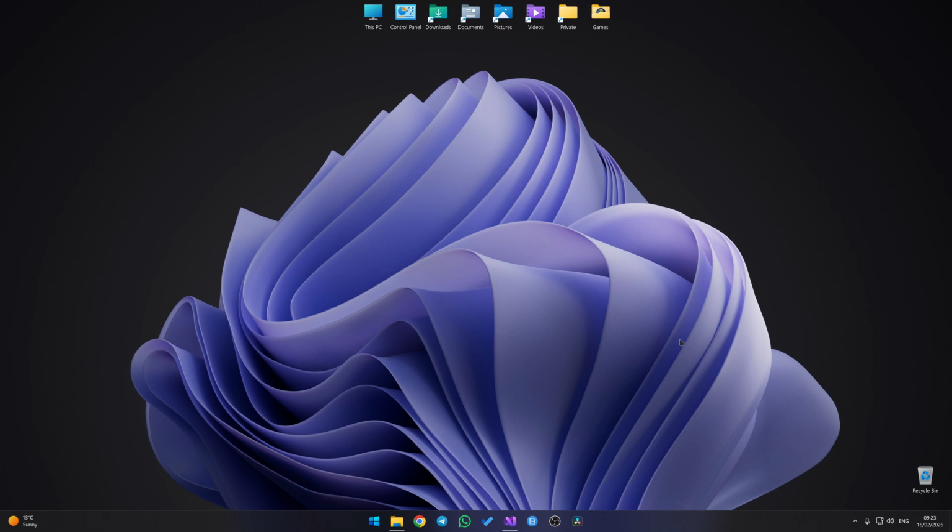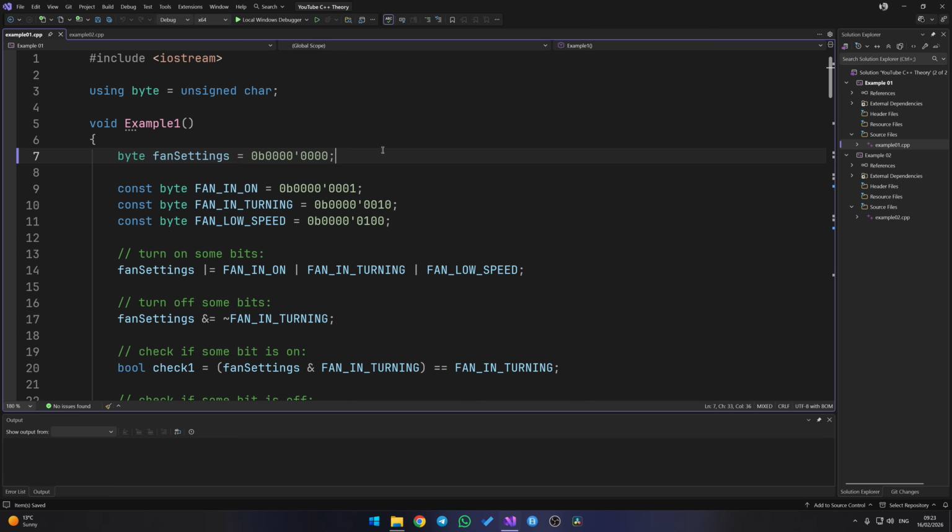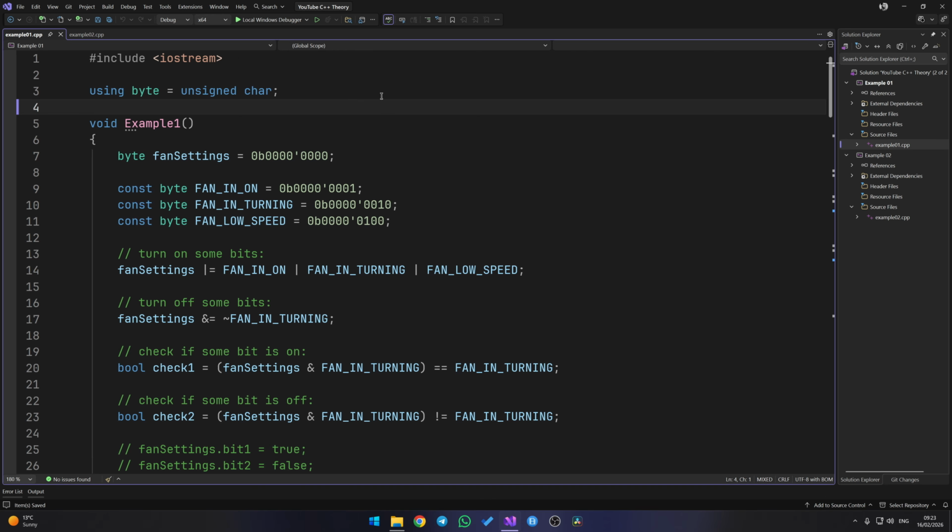Hey everyone! In this lesson I'm going to show you another way to work with bits. We already learned how to work with bits inside variables, but it's not very convenient. We have to use bitwise operators and write code that isn't exactly clean or easy to read. Let me remind you what that looks like in the following example.